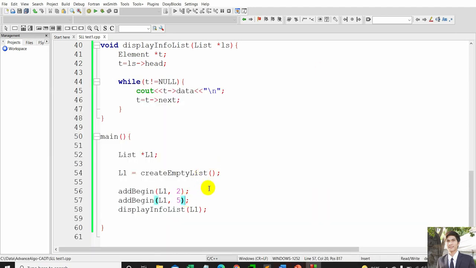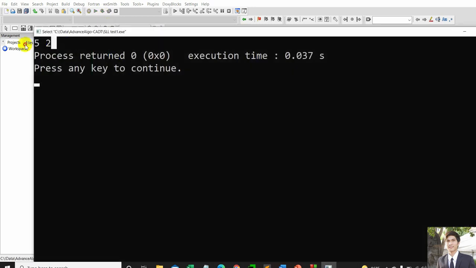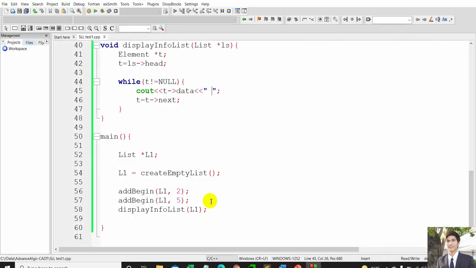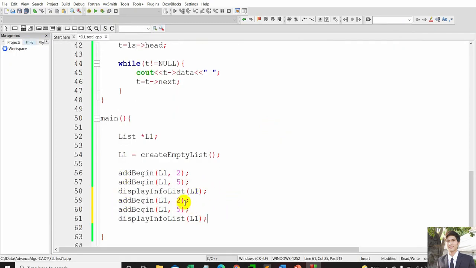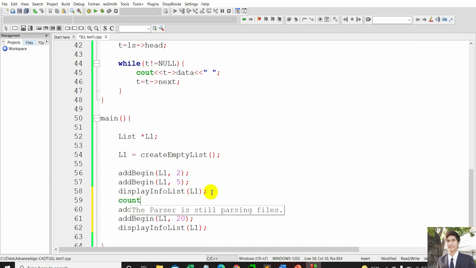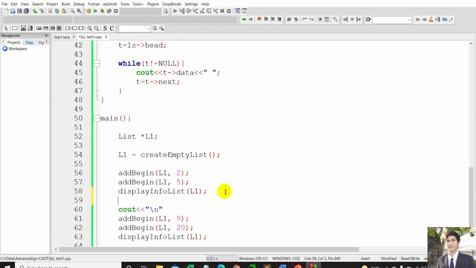So you can also modify it a little bit here. Let's say something like this. Then we run it again. Okay, 5 and 2. And then let's say we add some more information. Let's say we add number 9 and then number 20. Okay? And inside this we want to have some space. Okay, let's say we have some space, enter here. Okay, so let's see the difference.